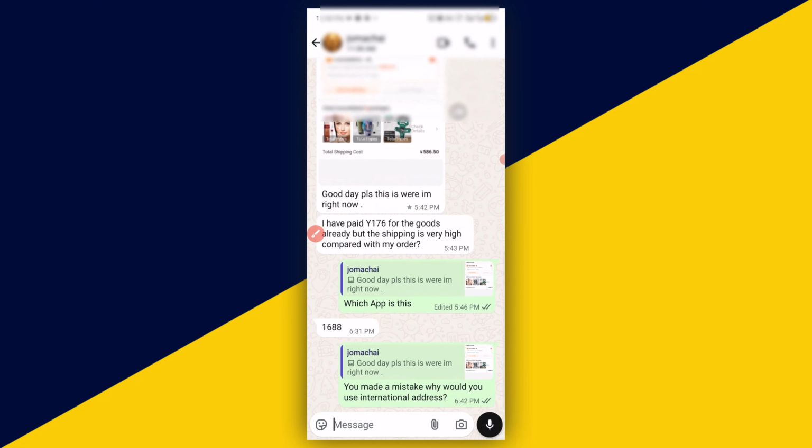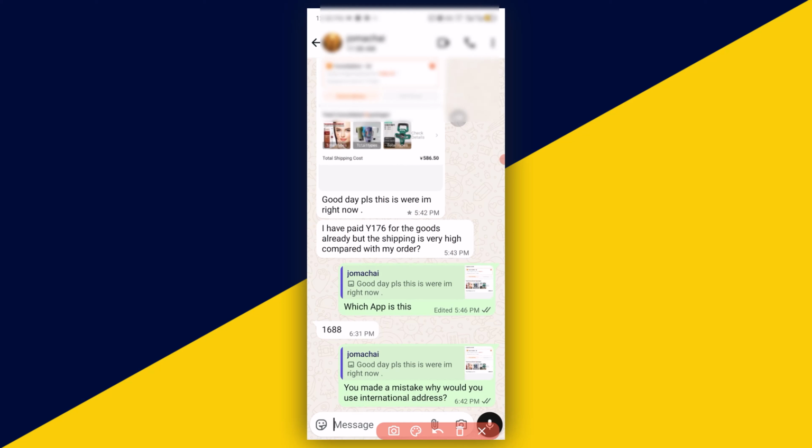If you scroll down, you can see right here, this is my response. You made a mistake. Why will you use an international address to ship the product? So if you are the type trying to use this particular method, prepare yourself for a costly mistake, prepare yourself for more spending on shipment of the product, and prepare yourself for more delay as far as this method is concerned.